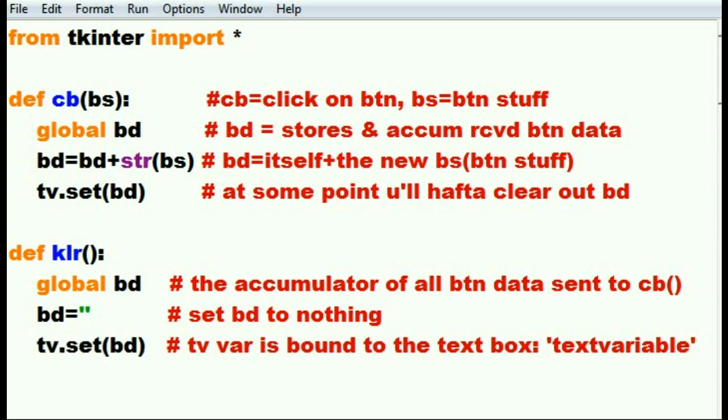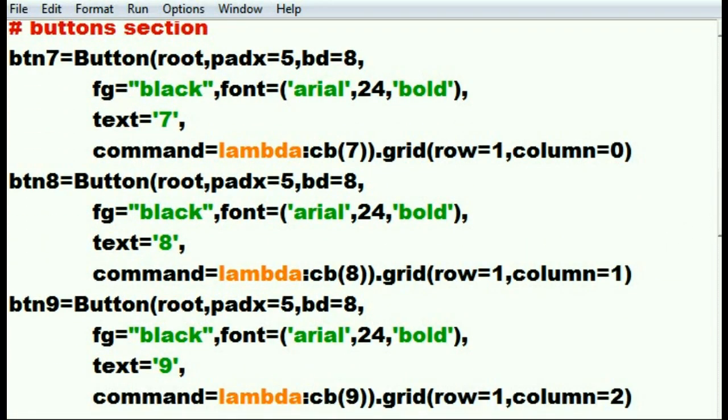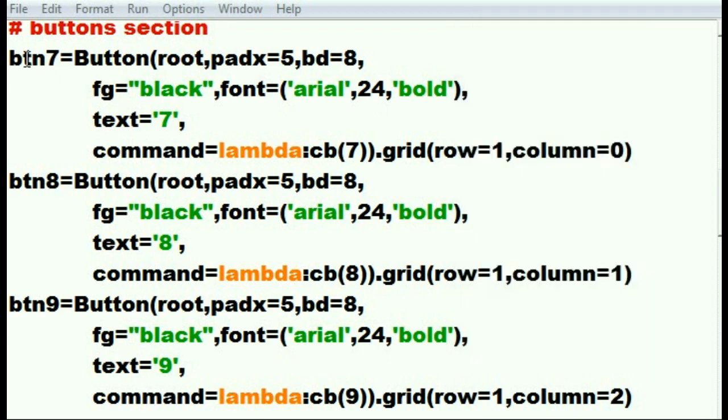Let's see how this is all done. In order to do that, let's scooch on down to the button section. There we go. Now, we'll start with button number 7, and we'll work left to right. Go down a row, left to right, left to right. So, in the button section, button number 7, I put in an extra command here. Right after text equals 7 for button 7, comma, I put the following.